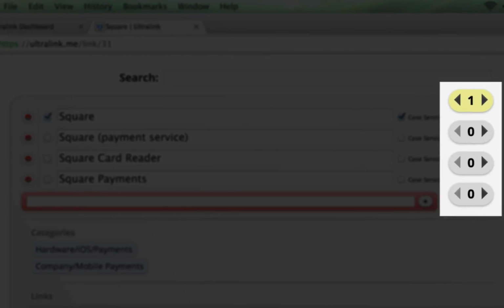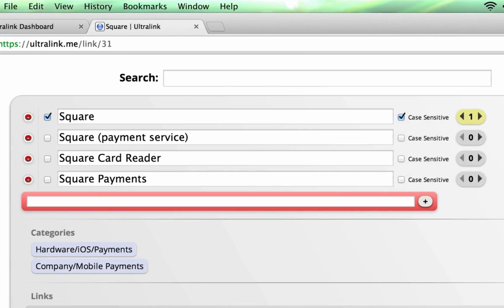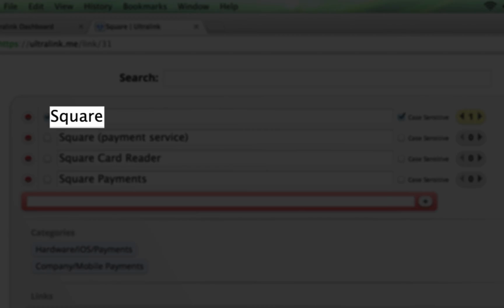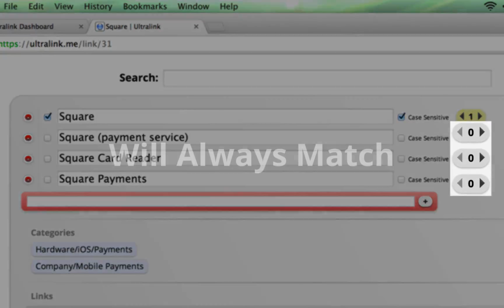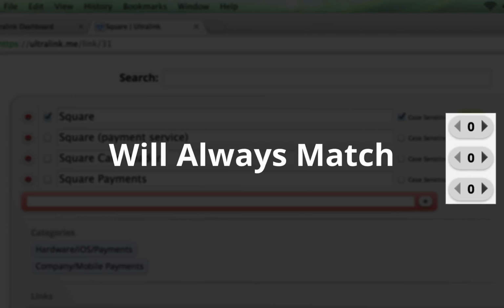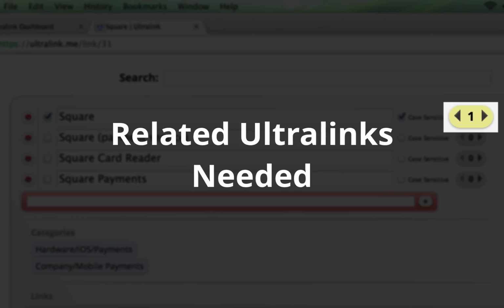The number on the right edge is something we call the connection threshold. It relates to the connections section down at the bottom of the Ultralink card. We will come back to this concept and examine it in detail when we go over that section, but for now, consider that sometimes a particular word is only meant to be used in a certain context. You may want an Ultralink to match in one situation, but not in another. This value helps to make sure that the correct Ultralink is matched. A value of 0 means that this word will always cause a match against this Ultralink, whereas a non-zero value means that other related Ultralinks also need to be present before a match can happen.